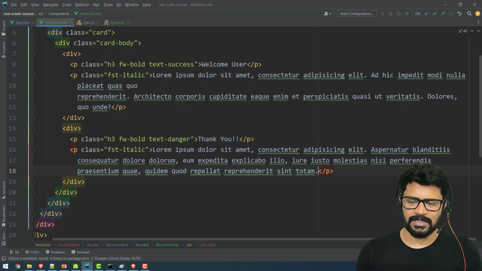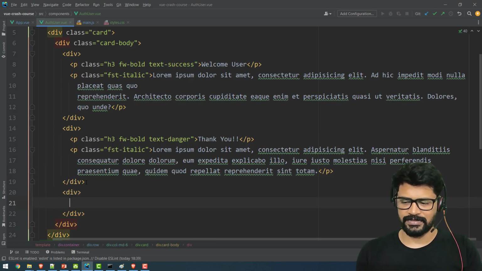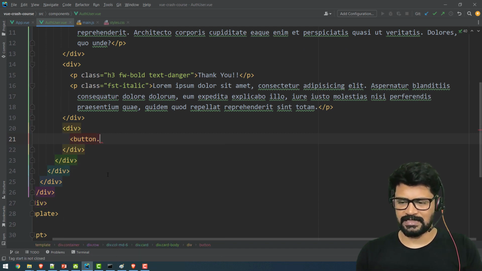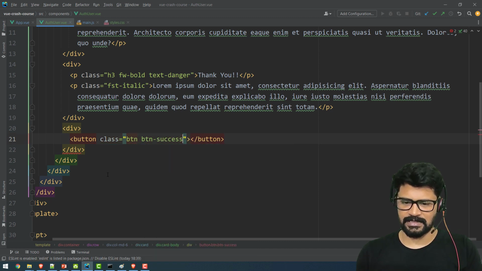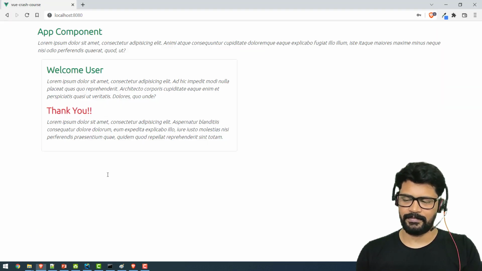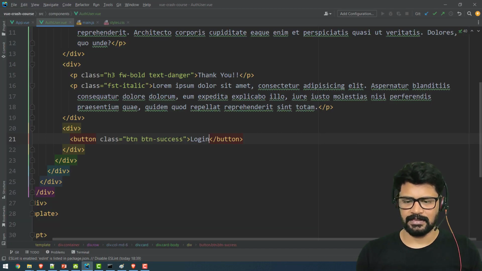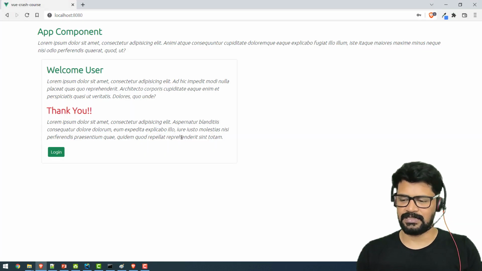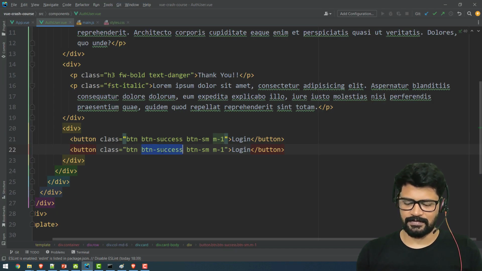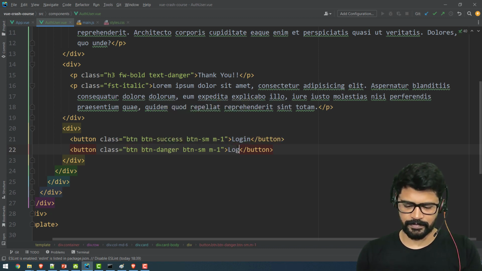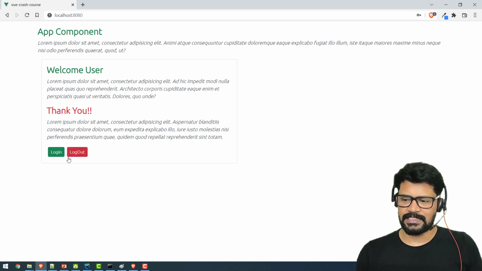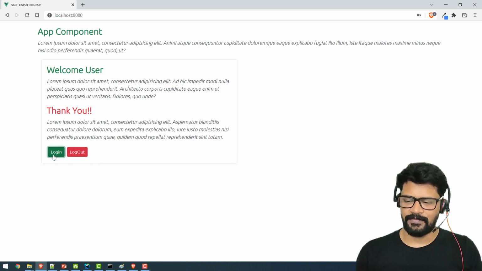Okay, login and logout. So under that, I'll take another division. Yeah, I'll take two buttons with the class btn-success. Okay, just say login. So login is one button. If you wish you can take some btn-sm and some margin. Okay, and same like this, I have btn-danger button, that is logout. So I have two buttons, login and logout. So when I'm logged in, I display this content. When I'm logged out, I display this content.